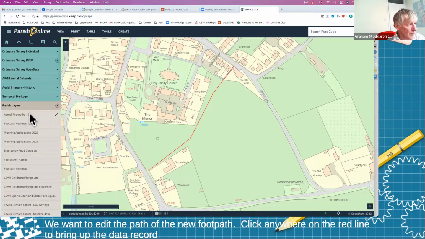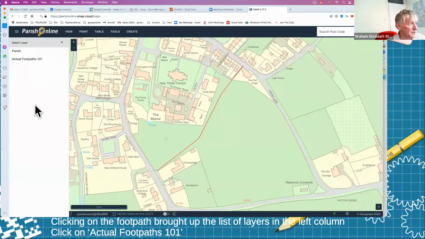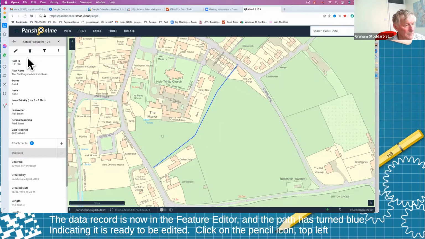You'll notice that our footpath layer is still ticked, and the footpath is now there in red. And what we want to do is to edit this path. I mentioned to you that we do that. So the usual thing in Parish Online, if you want to work on something, you click on it. So you just click anywhere on the red line, and up pops the list of layers that you may be interested in, because if you have, for instance, the footpaths layer and the footpath features layer, it won't know which one you want when you click on this red line. So it gives you a list of choices here, and we're going to just choose actual footpaths.